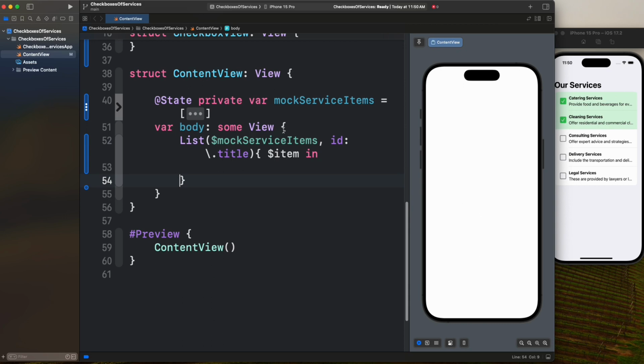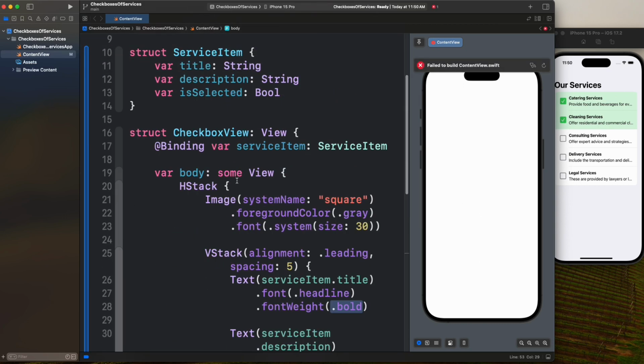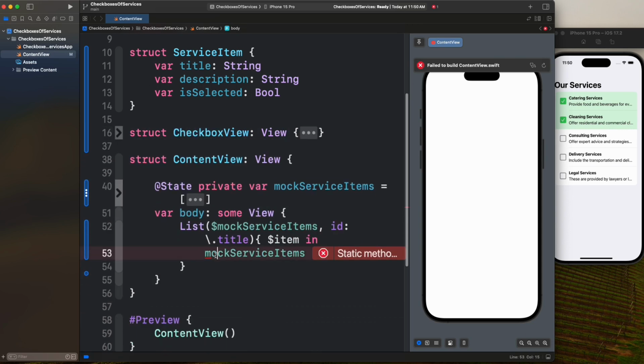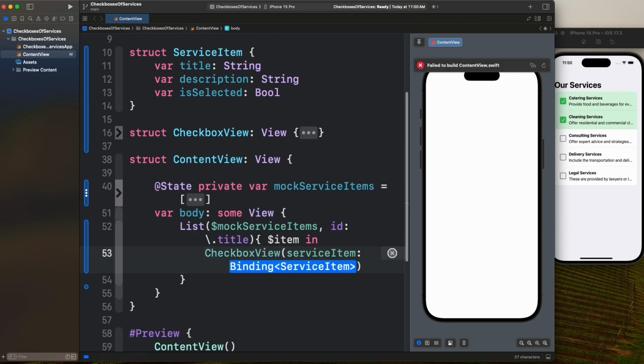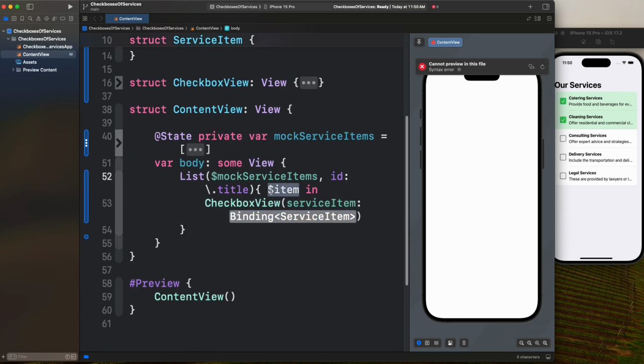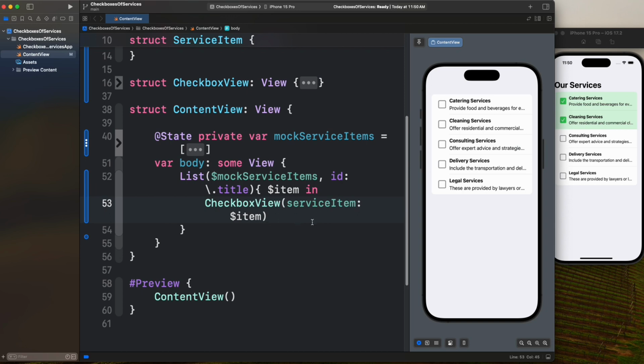And now for each element of our list, we want this checkbox view. So let me copy this, and if I come here, I can simply paste it. And here for the service item, we want to take this item, and provide it to this service item. Normally everything should keep working. As you can see, we have a list. Now it's not clickable, but at least we can see our list of services.